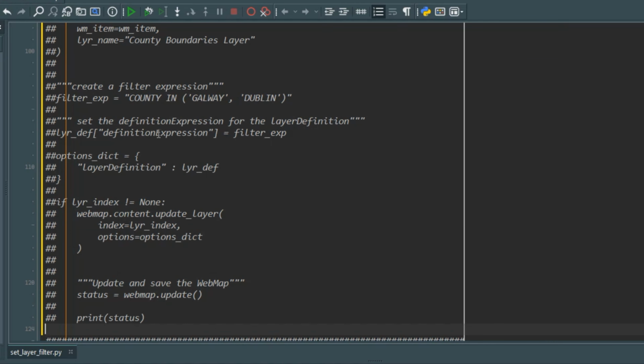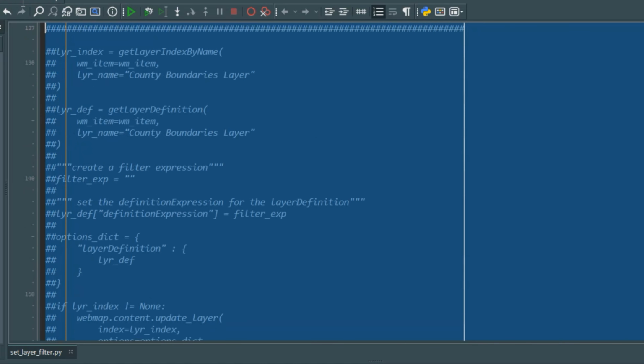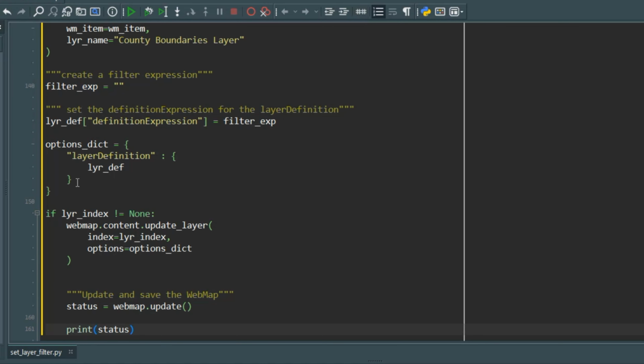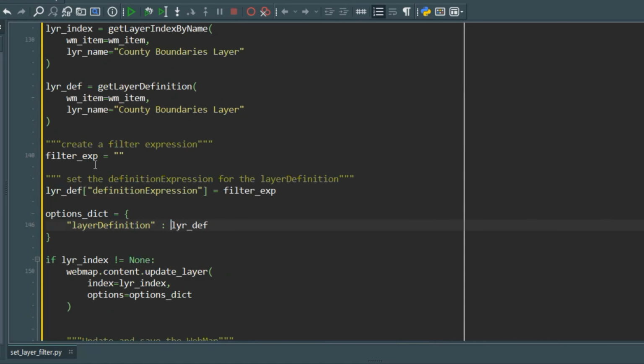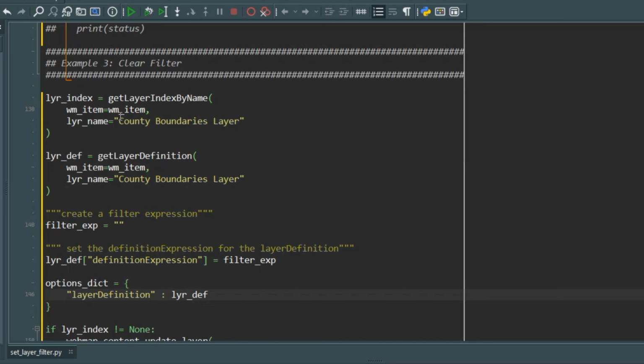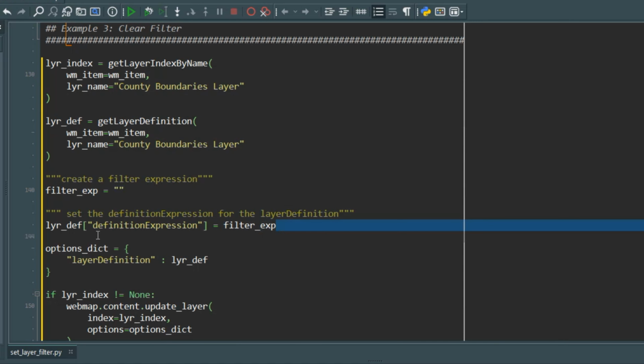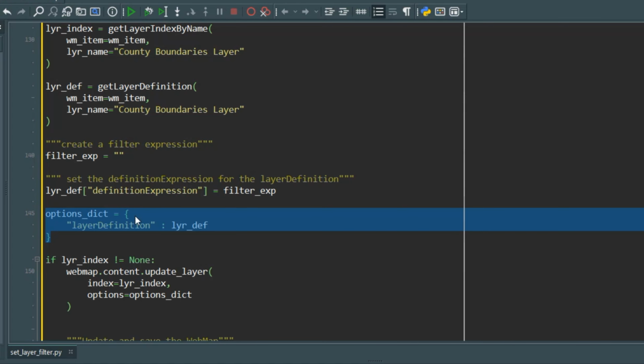And in the last example here, we are just going to clear the filter. So I'll just update the options dictionary. So we're first getting the layer index for our county boundaries, and getting the current layer definition from that county boundaries layer. This time we're going to set our filter expression to be an empty string. We apply our filter expression of the empty string to our definition expression. We then create our options dictionary where our layer definition is our updated layer def.